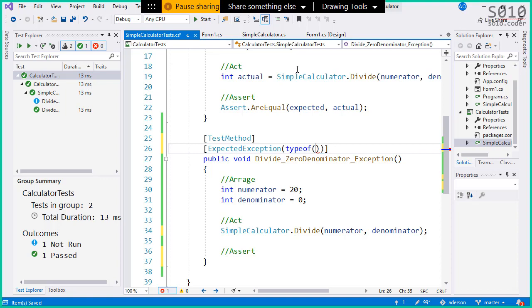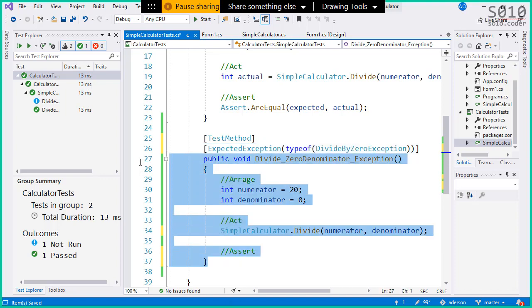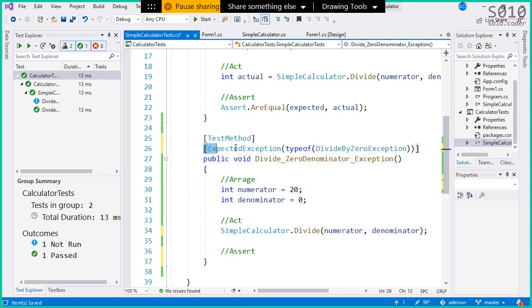So we're going to have to return the type of the exception that it's going to be thrown. The exception that's going to be thrown is the divide by zero exception. So with this line, I'm telling that this method is expecting this exception. That's really it. That's how a test method that expects an exception looks like.